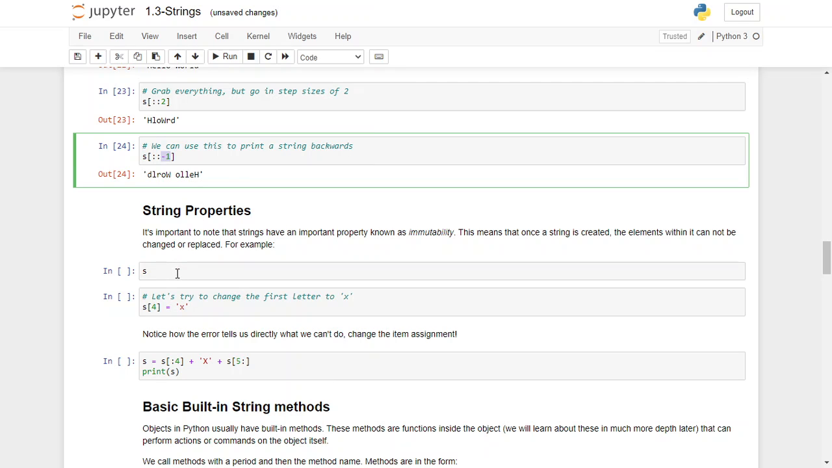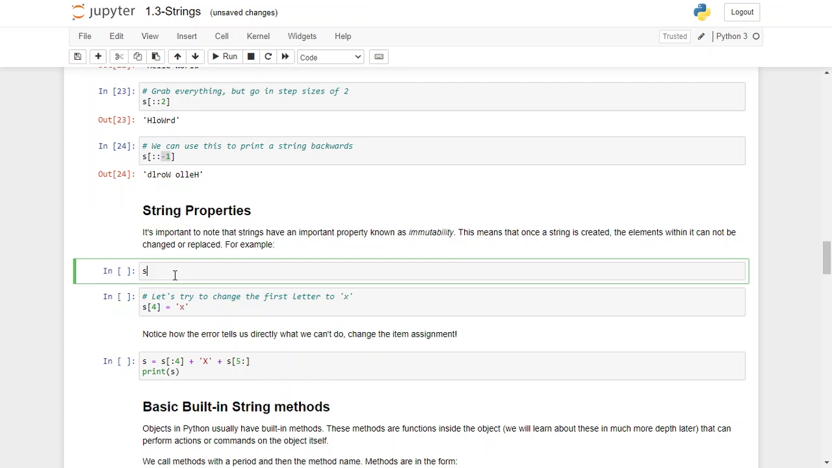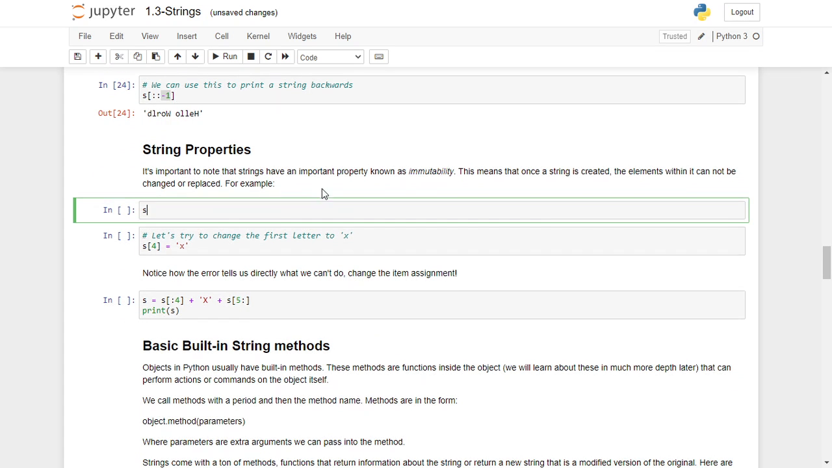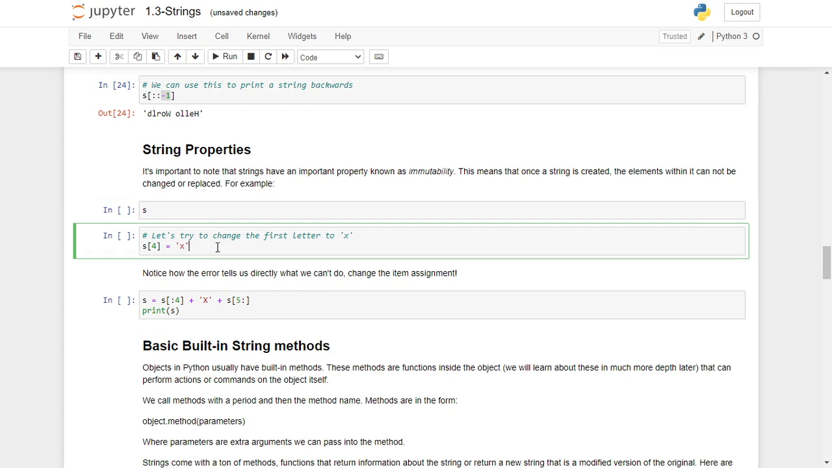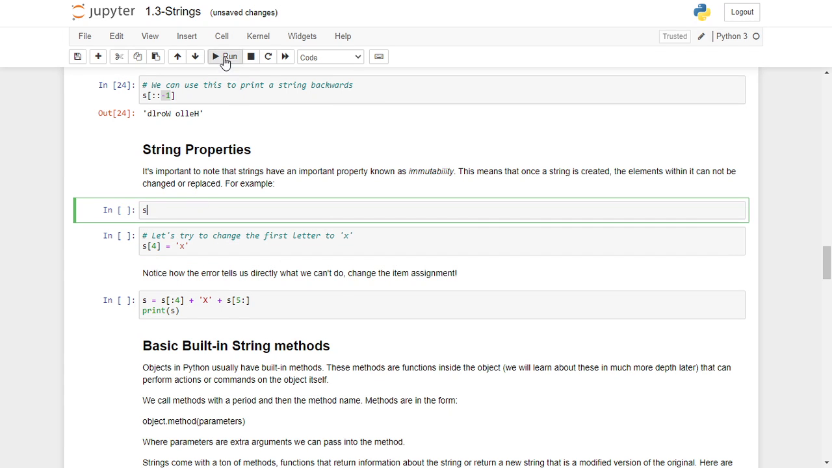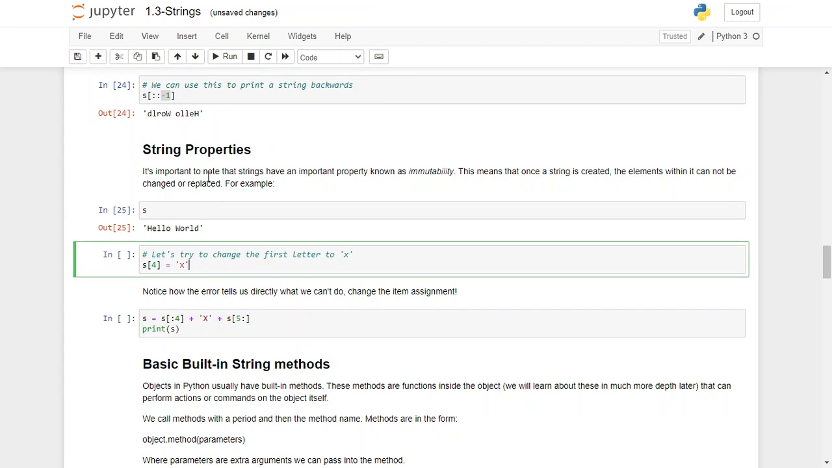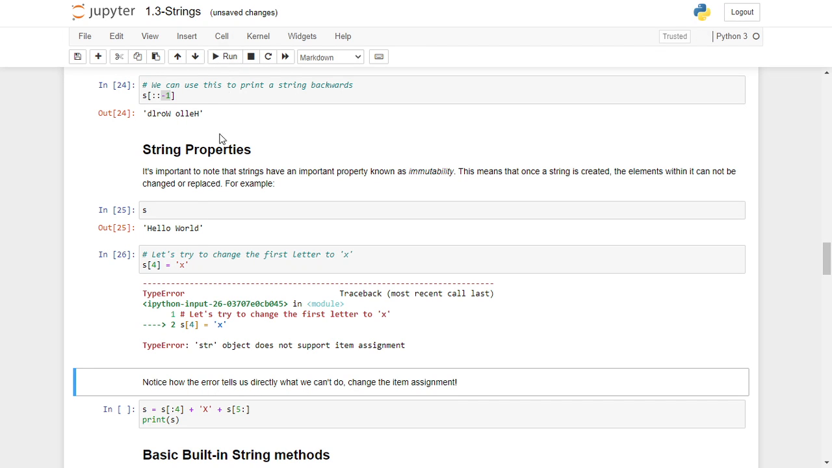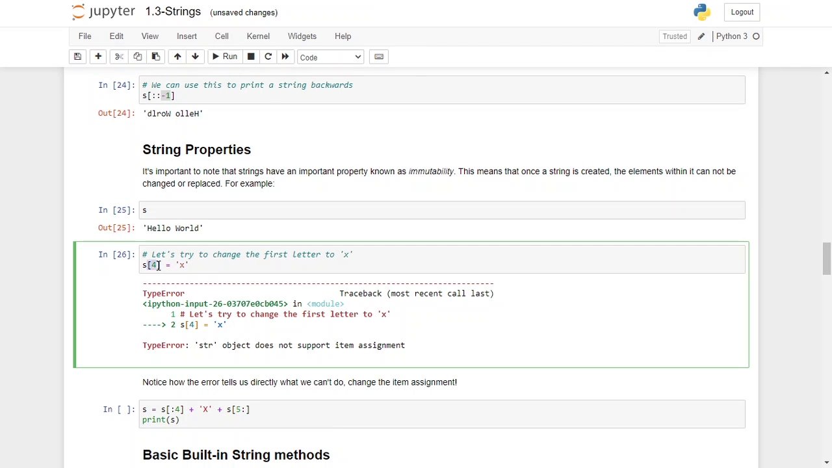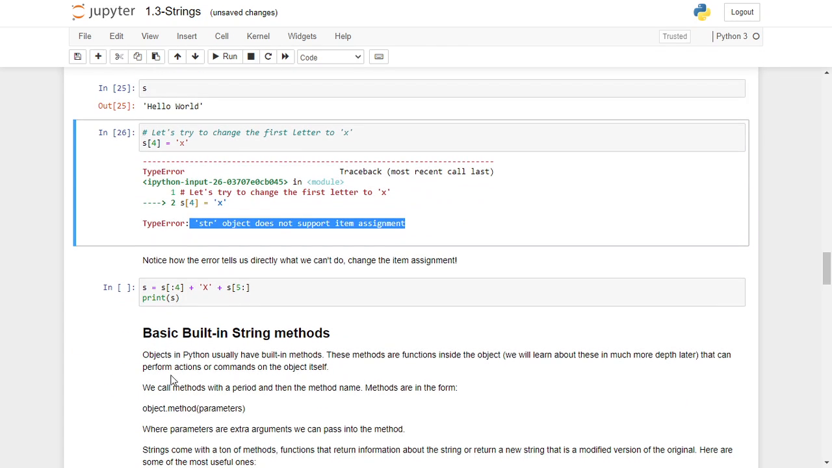For string properties, it's important to note that the string has an important property known as immutability, which means once the string is created, you cannot change it. For example, I have S right here, and if I try to update or change some values in the string, it's going to give us an error saying the string does not support assignment.